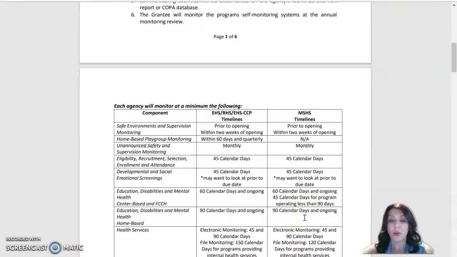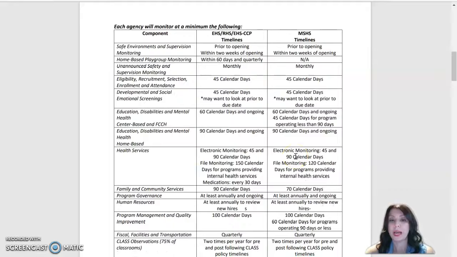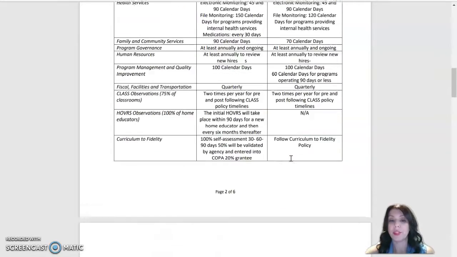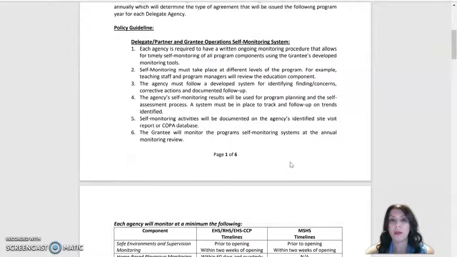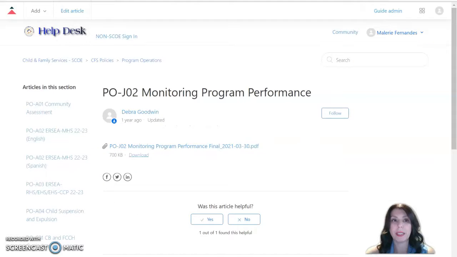Here, I'm not going to go through the whole chart because it's on the policy for you. You will see that we have different timelines here for our regional early and CCP programs, as well as our migrant seasonal Head Start programs for all of the different component areas. So it gives you a timeline of when grantee monitoring will take place so that you can fold in your self-monitoring within those timelines and look at your items. So, like I said, I'm not going to go through all those, but I'm going to go ahead and move on now and click us out of the policy.